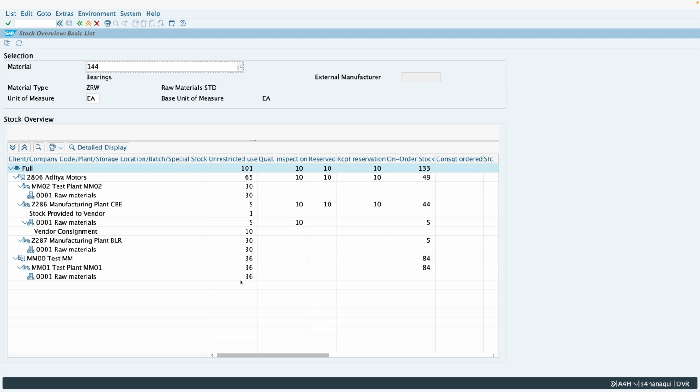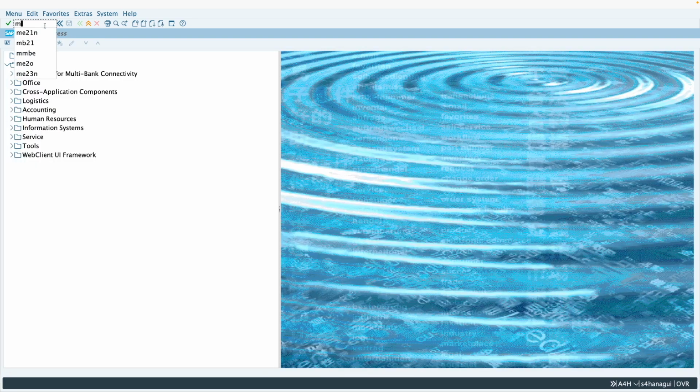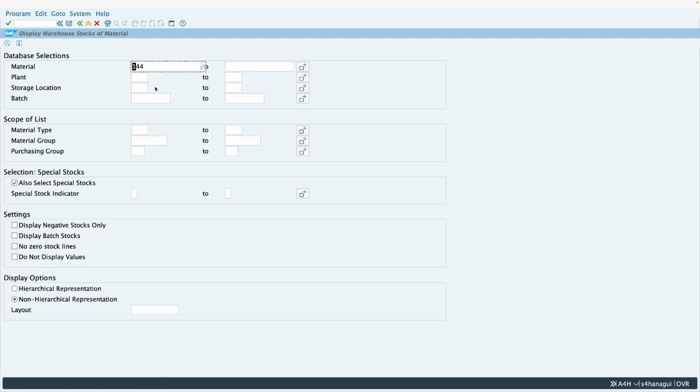Now let us see how we can see the stock overview in the MB52 transaction and what all differences there are between MMBE and MB52. So let's see that. Now let's see the transaction code MB52. So we'll go to MB52. Now you can see here, unlike MMBE, you have multiple selection in the material field also.